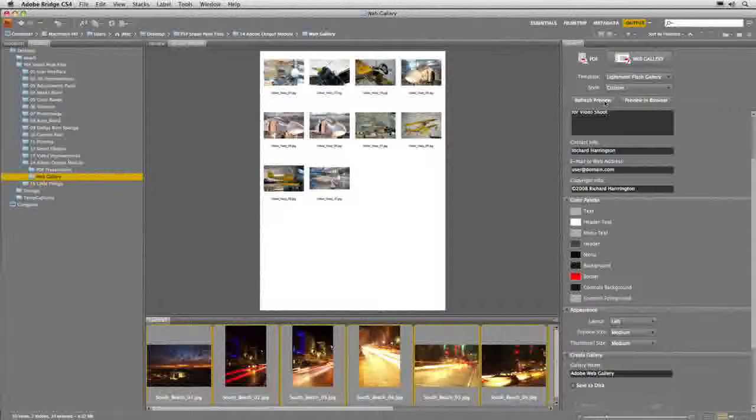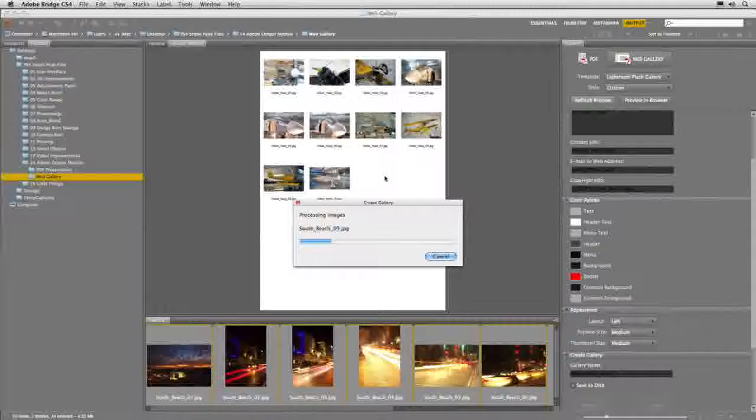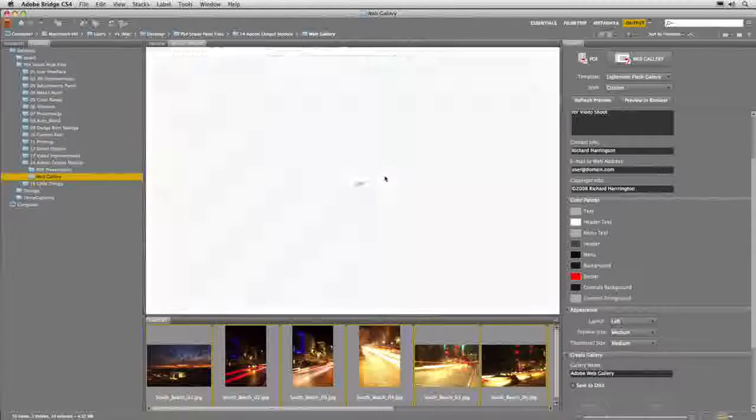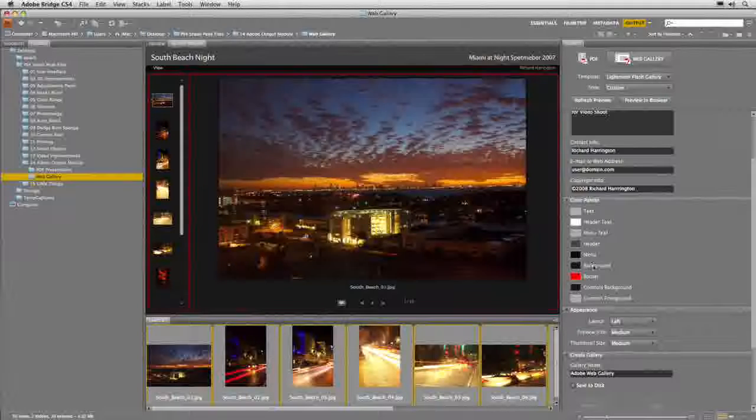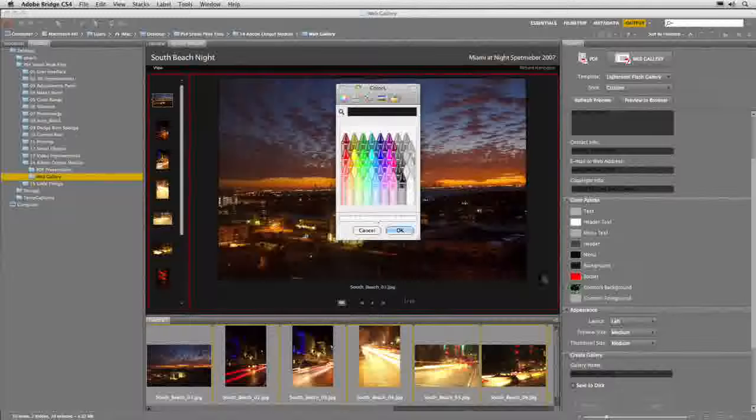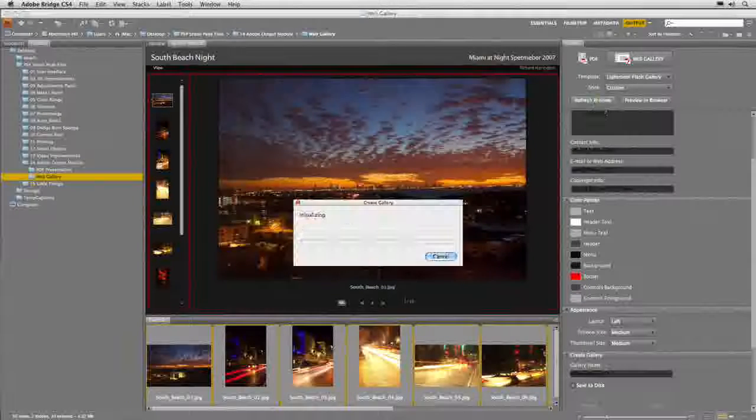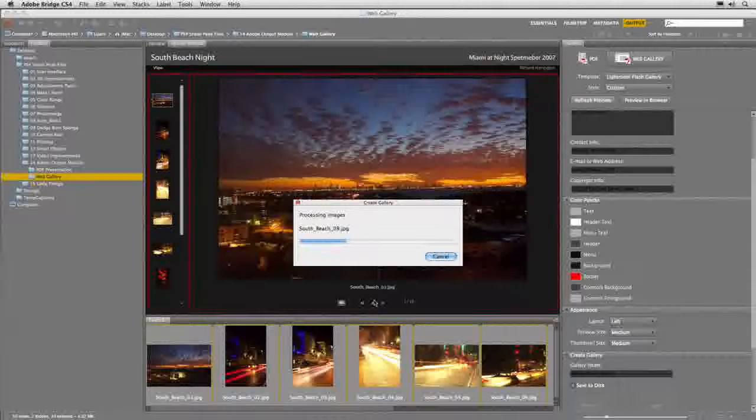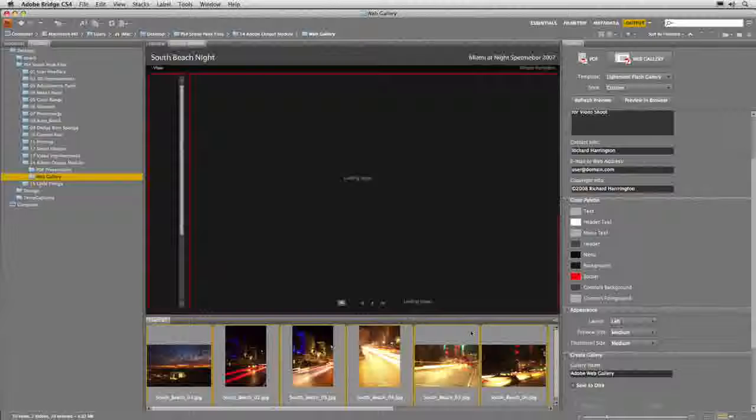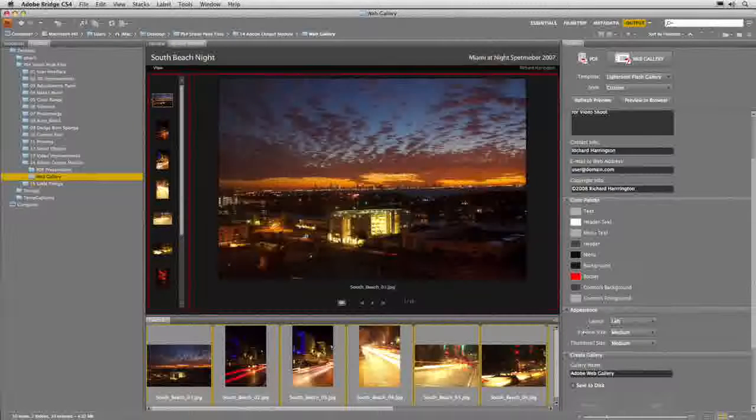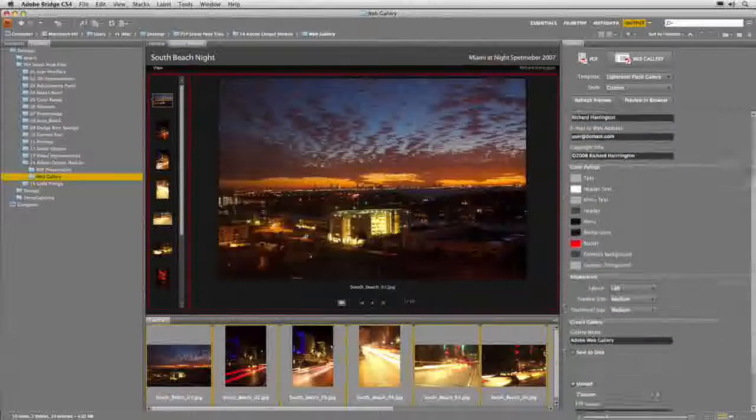I'll refresh the preview right up here in the window so it looks the same. And make one more change. For the controls background, I'm just going to lighten that up a little bit. And when I click refresh, you'll see it shows it here, up here in the preview area. There we go.